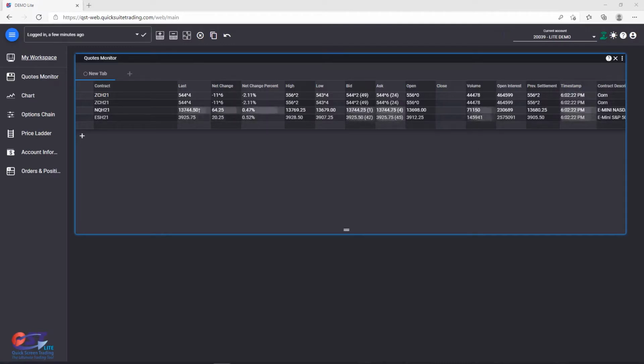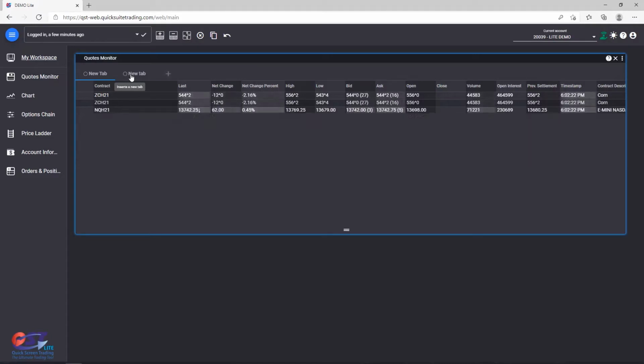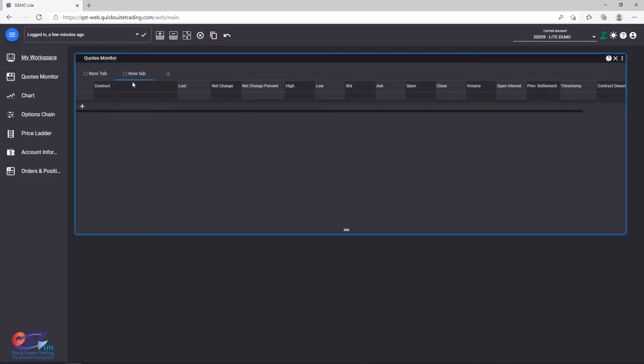Adding a tab is easy. Just click the plus button here next to the latest tab. To rename a tab, make sure it's selected and then either select Rename tab from the module's menu or simply double-click the tab header. Type in your desired name and hit enter.